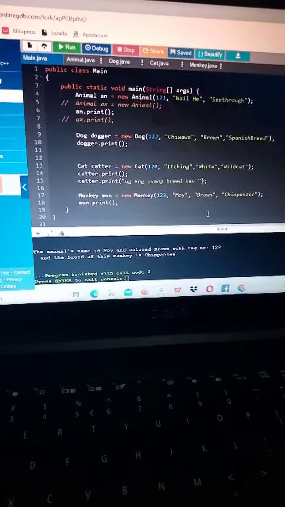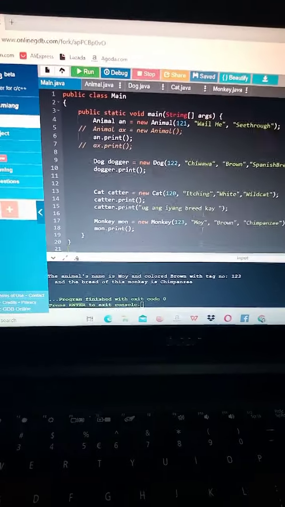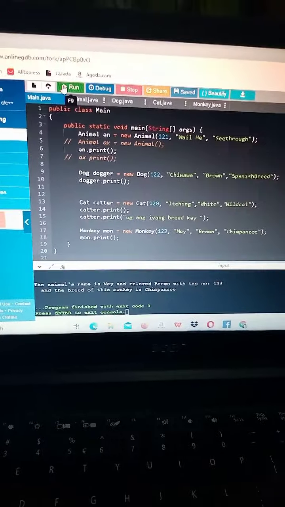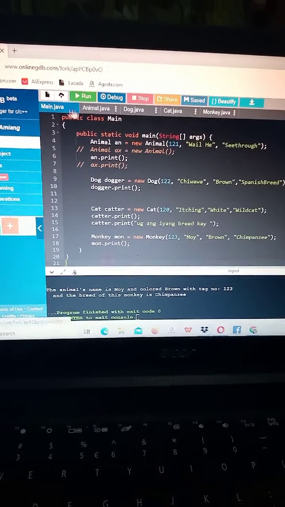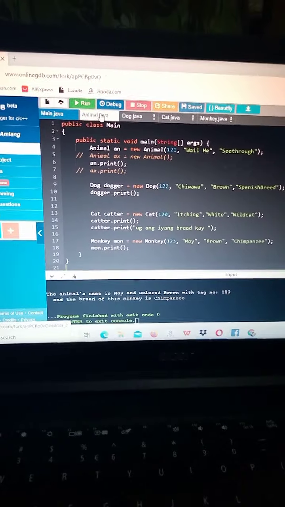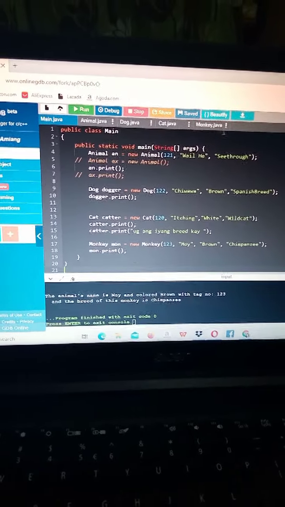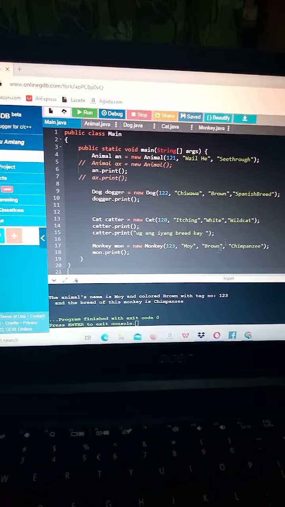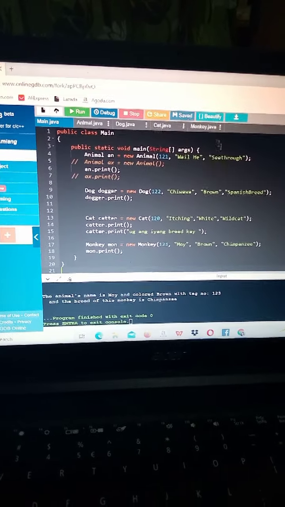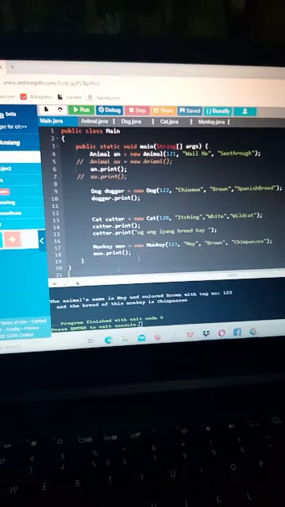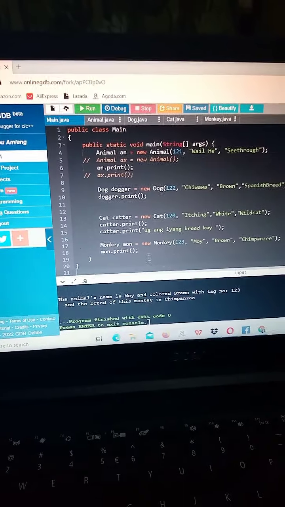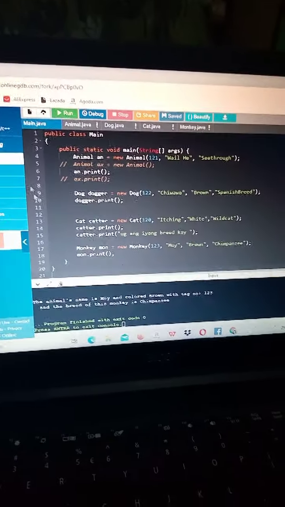So now let's proceed to the B. In addition to this part, we use subclasses, which are the dog, cat, and the monkey. So the main, then the class, which is the animals, then its subclasses. And we use polymorphism and encapsulation. So the output is running successfully. Now let's proceed to B.